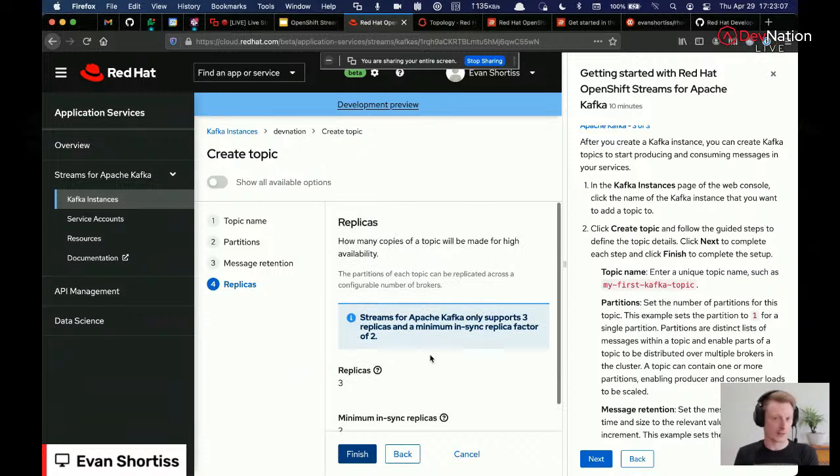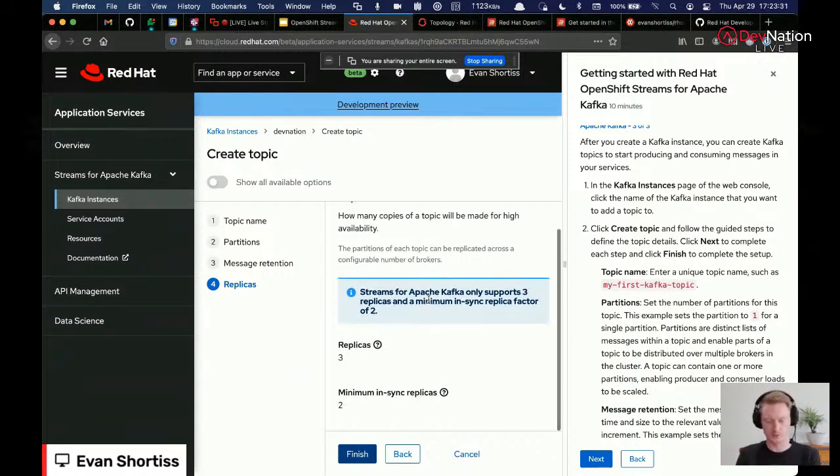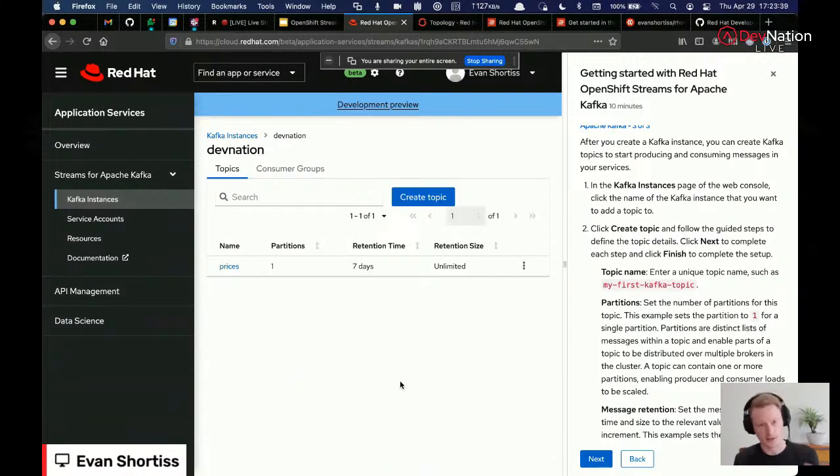And then the replicas. This comes back to the brokers piece I mentioned earlier. So we want to make sure that our data is replicated across 3 brokers. So that way, even if 2 of them go down, we still have 1. So our application stays running. So we have high availability. And we deploy those across multiple availability zones in a given cloud region. So you're insulated from outages. So you can see at least 2 will always be in sync. So I'll click finish. And that's it. I now have a prices topic. And it was that easy to do.